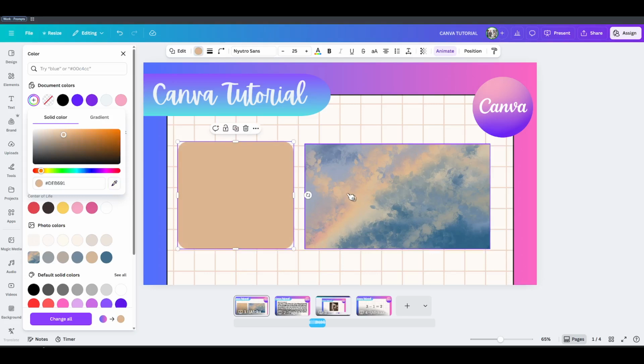Canva immediately applies that exact color to the element you selected earlier. You'll also see that color appear in your document colors, making it easy to reuse the same shade on other elements in the same design. That's all there is to it.